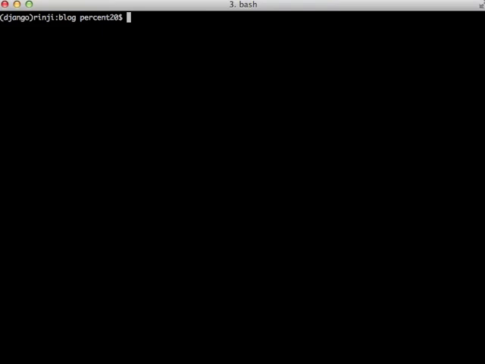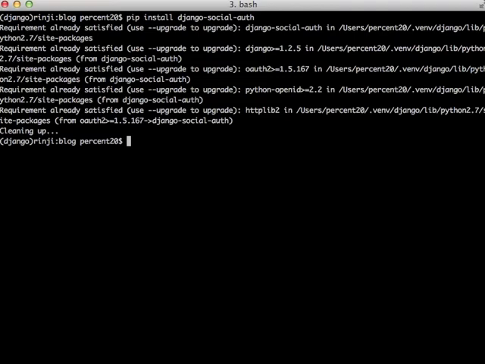You need to be sure that Django Social Auth is installed. Just use pip to install it. I already have it installed, so we don't really need to worry about dependencies on my end, but if you look through there real quick, you'll see what it depends on.